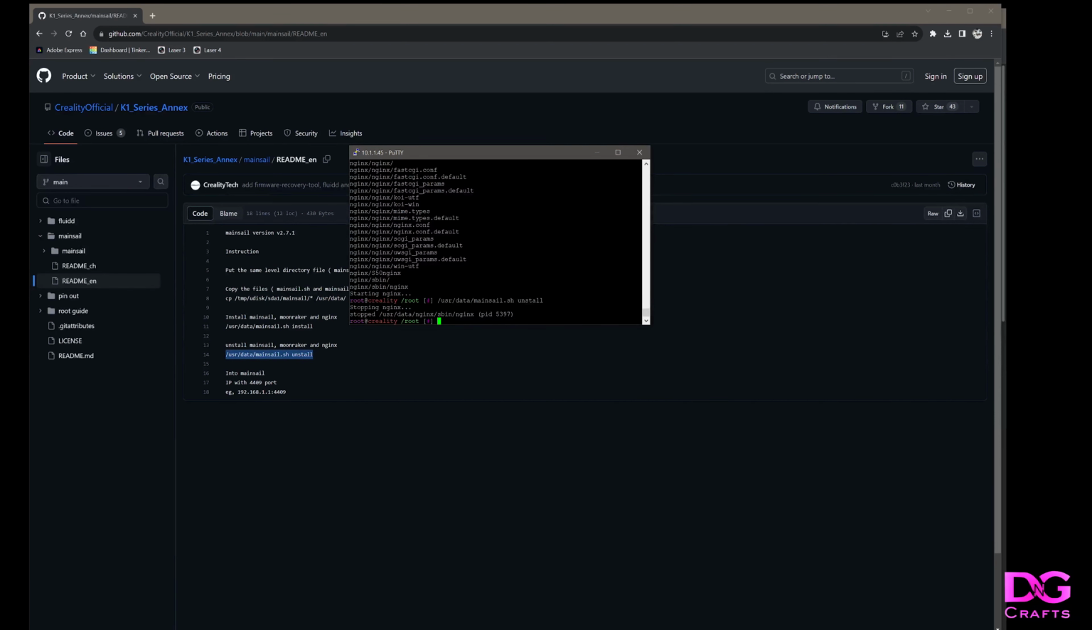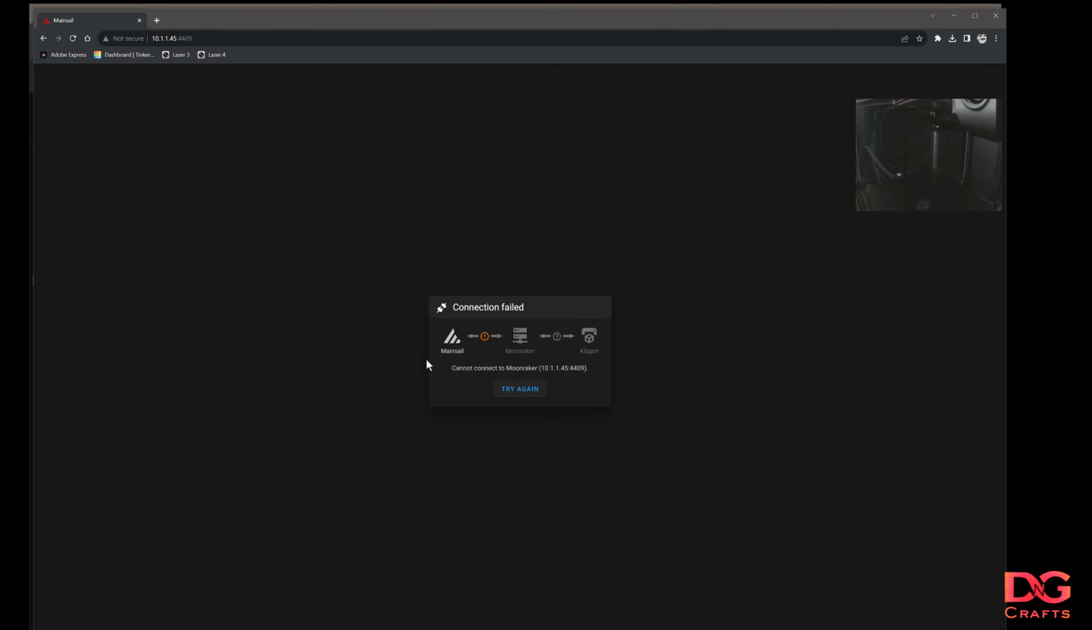So at this point you could repeat the same process you just did and install Fluid. But if you are changing from Fluid to Mainsail, backwards and forwards, whatever, make sure you just uninstall it first. Don't try and install over itself, because you'll end up with problems with it trying to launch two services. It's best to just uninstall it and then install the new one. So it's at this point Mainsail would be gone. So it won't work now because it's been uninstalled.